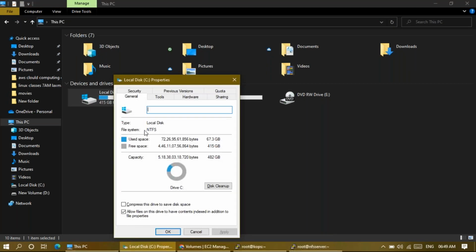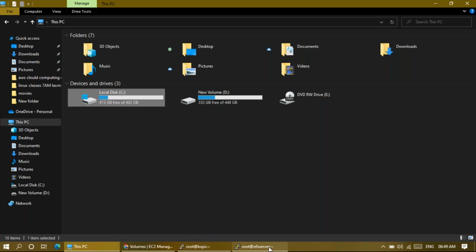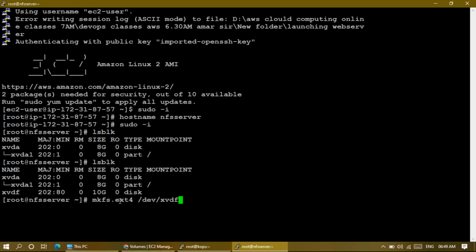NTFS. Okay? Here ext4. ext4 is the file system type, and the disk full path we have to give. Generally disks will be available under /dev, that path. So I have to give the full path.